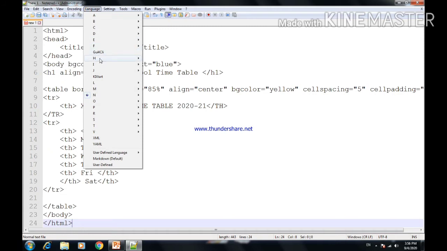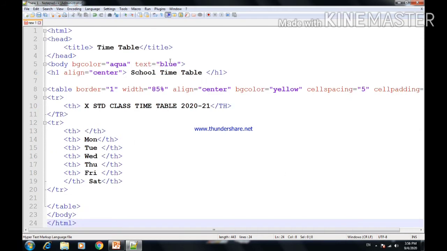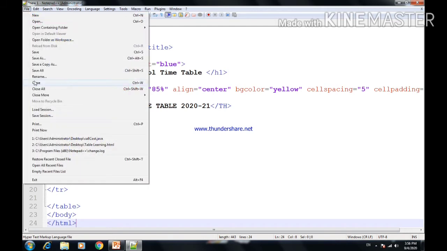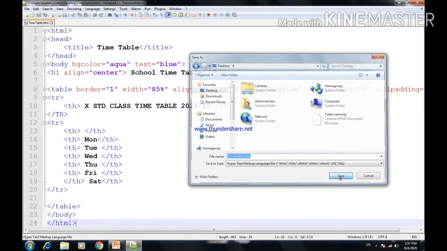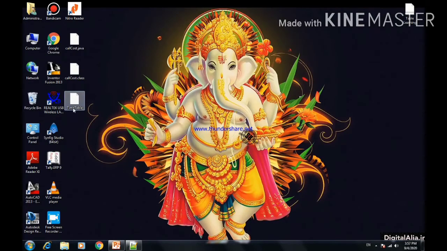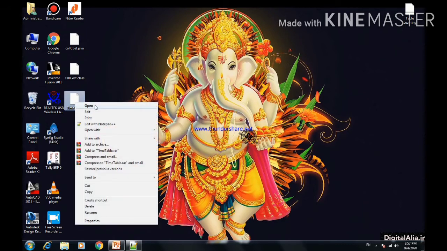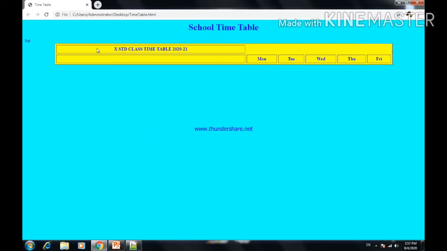Okay, I am saving it. First of all I am changing the language to HTML. You can see all these things are colored. File, save as. I am saving it on the desktop. I am giving it the name timetable.html. Save. Let us see. Now you can see here my table is created, but it is not proper. Why? Because this 10th standard class timetable is coming somewhere, then Monday, Tuesday, Wednesday, Thursday, Friday, and Saturday are coming elsewhere. So what we have to do is arrange all these things.